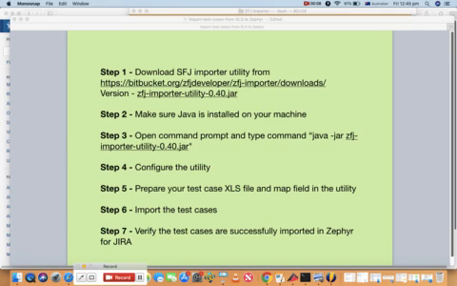In this tutorial, I'm going to talk about how you can import test cases which are in your Excel sheet using SFJ importer utility into Zephyr for Jira instance. So I have created a step-by-step guide which you can follow and upload those test cases in your Zephyr instance.